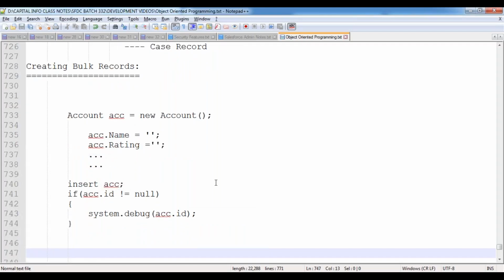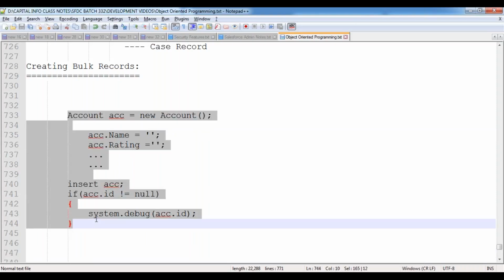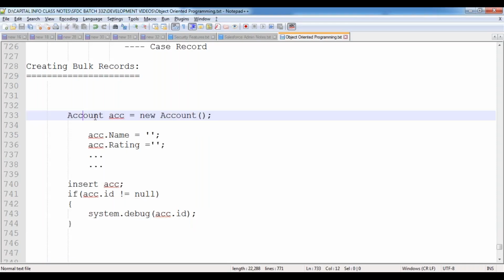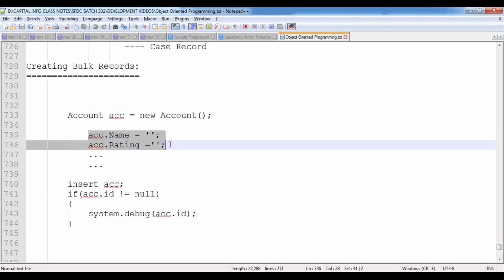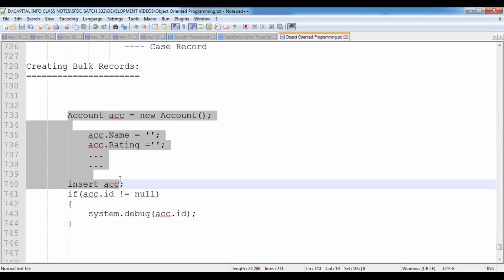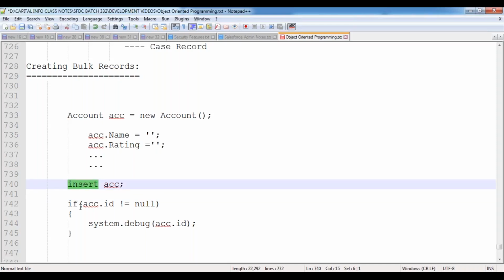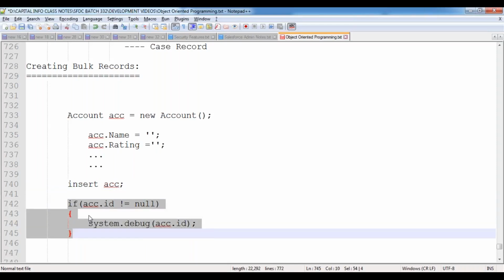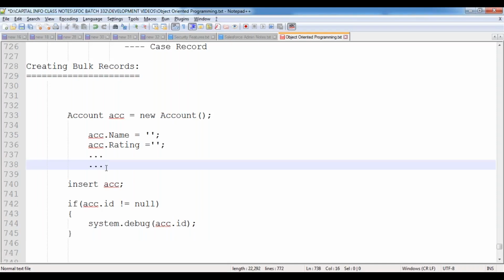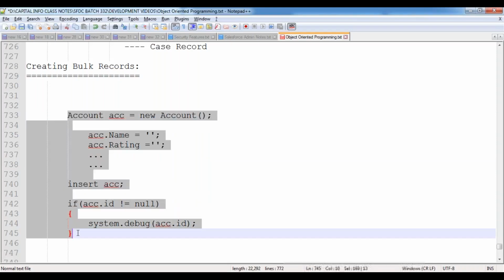This is the process we used to do, and we did it already. So we are able to insert the records inside this account object. This is for one account record insertion. We are passing the value for each and every field of the account record. Once all the field values have been supplied, we insert the record by using the insert statement, and then we display the confirmation message. This is how we used to insert a single record.